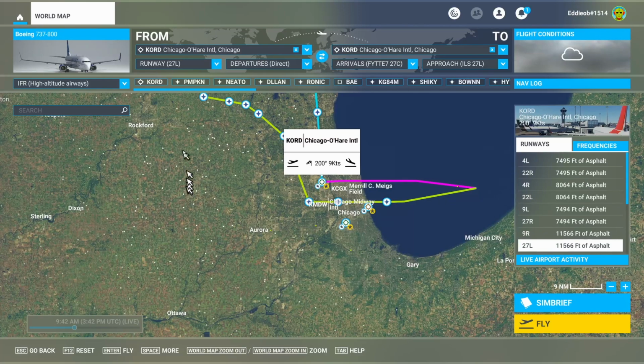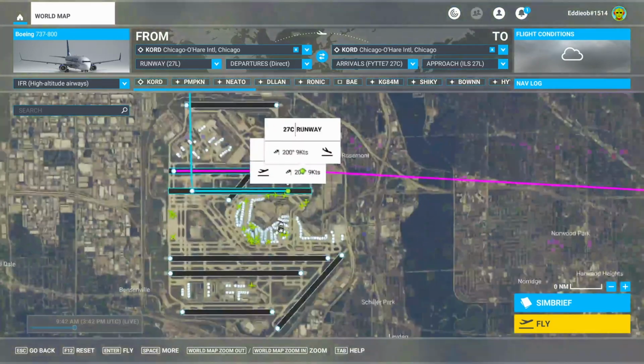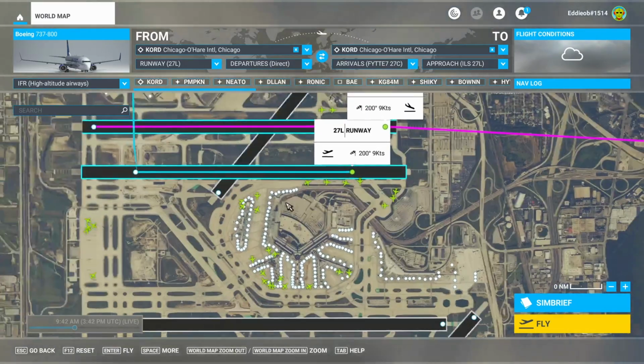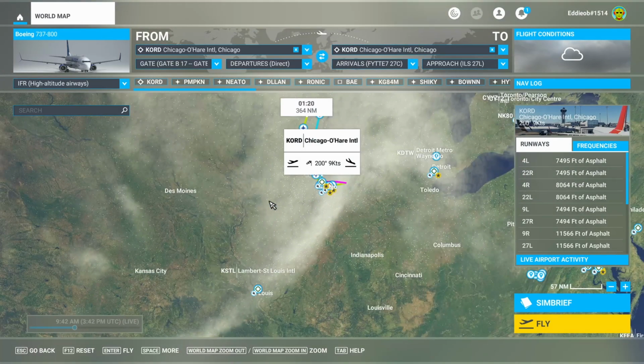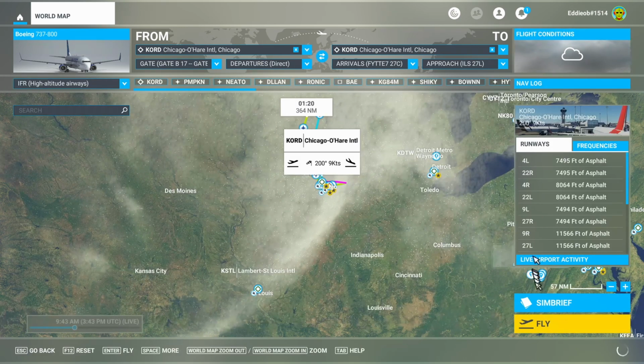I'm going to go ahead and look for a place to spawn. And the reason for that is because in my setup, the airplane is dark and cold. So I need to set that up. Let's use gate B17. That will be the departure. And the weather is actually live players and today's weather. Okay, perfect. Let's fly.